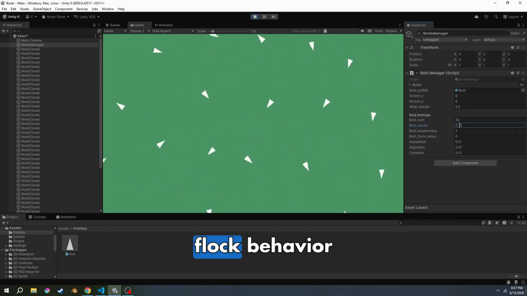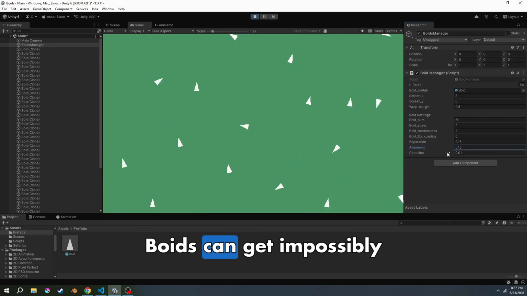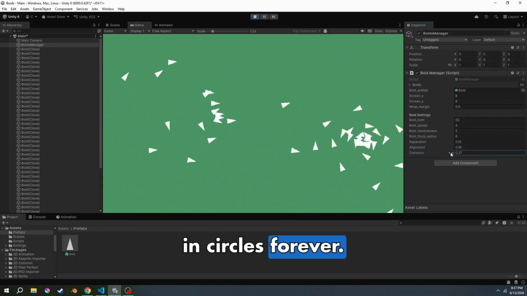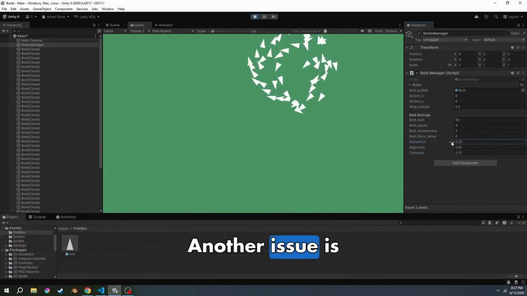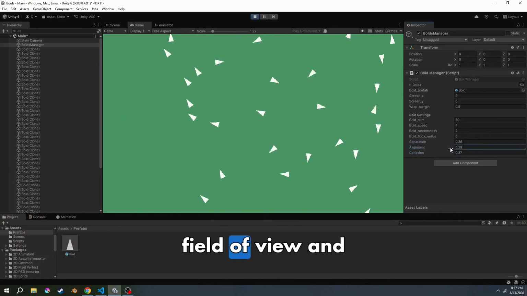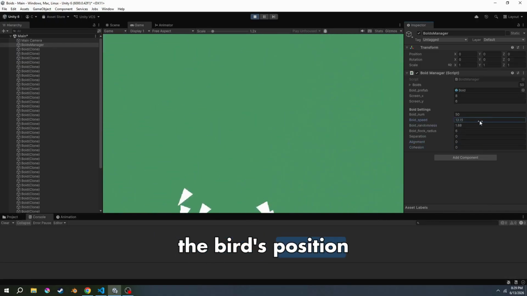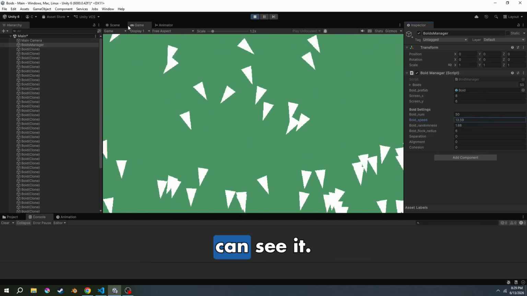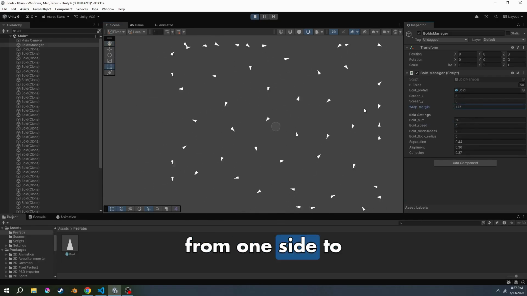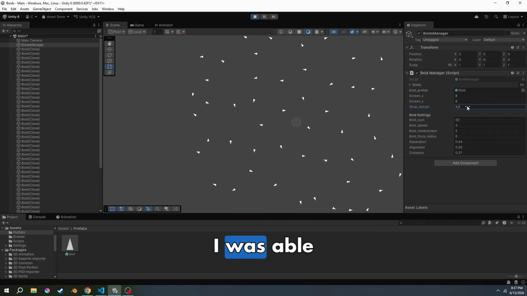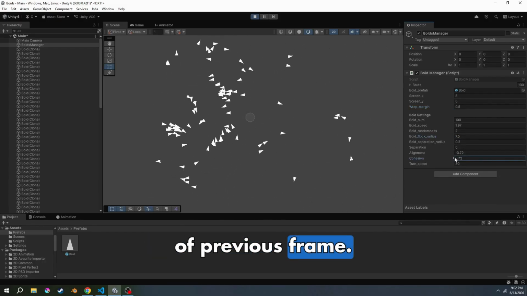I got some pretty interesting flock behavior by tweaking the weights, but it still has some issues. A major one is the separation. Boids can get impossibly close and spin in circles forever. I'm gonna go ahead and say that most birds don't have that issue. Another issue is that boids often drift outside of the camera's field of view, and I don't really want to write a fancy schmancy framing script. So I'm just going to loop the bird's position to some arbitrary limits outside where the user can see it. This worked up until I realized that they're sticking around the edges, teleporting from one side to the other every frame. Luckily, I was able to fix this by adding a margin just to make sure they didn't wrap around to the other side the previous frame.